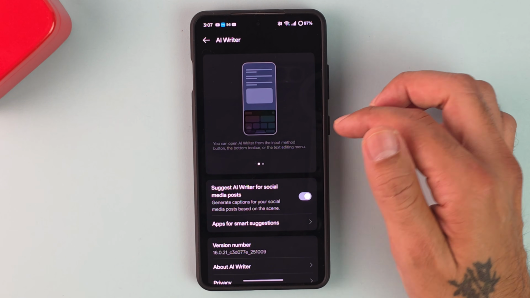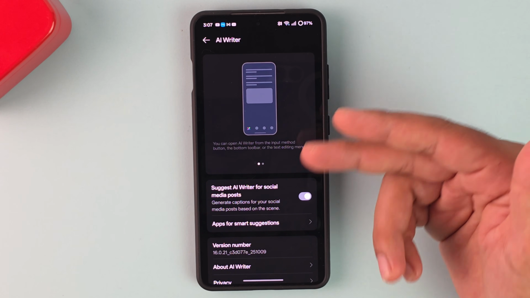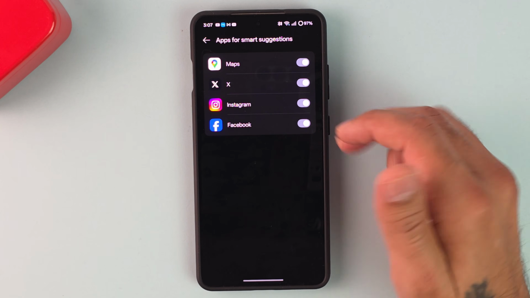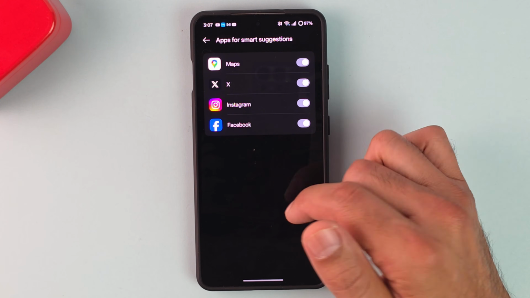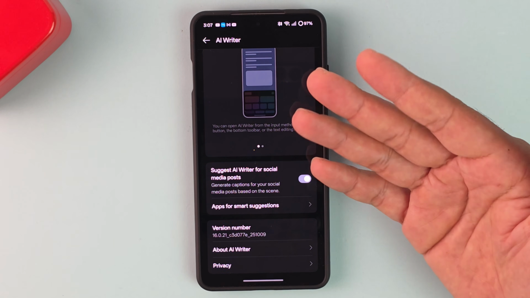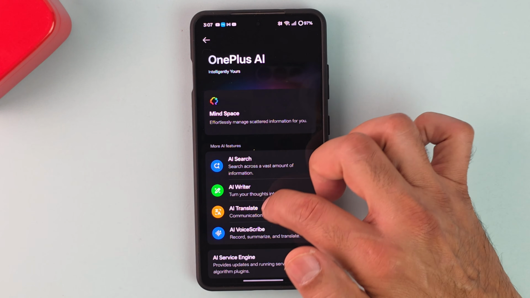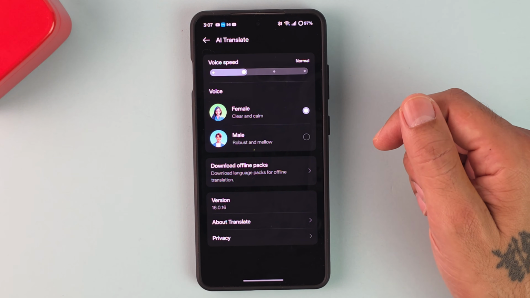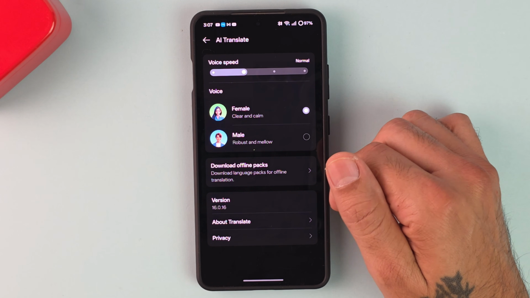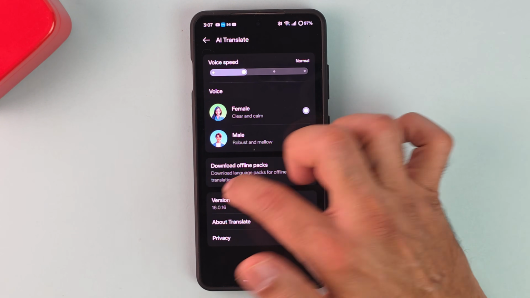You get AI writer, which will help you generate captions for your social media posts based on your scene. Apps for smart suggestions. You could also click right there. Maps, X, Instagram, and Facebook. And this will pretty much generate AI stuff for more better, I guess, comments and writing on social media. You get AI translate. You could choose between female, male. You could download offline packages for different languages as well. You could also adjust the voice speed.